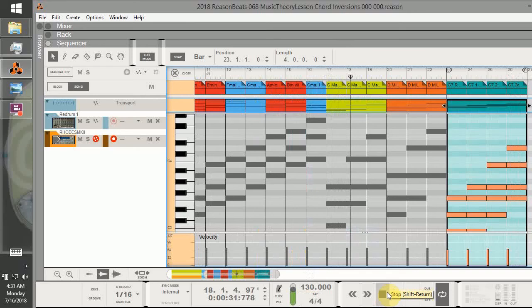See how that actually resolved to the C? Let you hear that again. So that's a little bonus tip there. The G7 resolves nicely to the C. That's very cool. Very important to know.